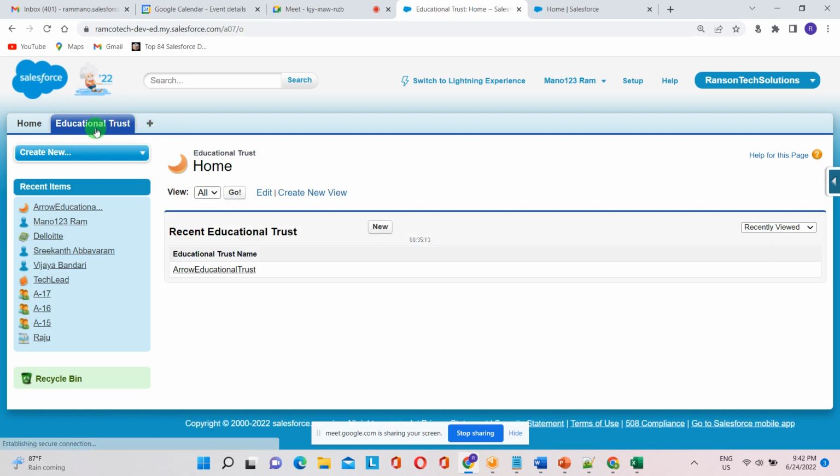If you click on the educational trust object, you can see one record. Got it? Any doubts here as of now? No. Now we can see how this record will be displayed in Lightning, so just click on Lightning.